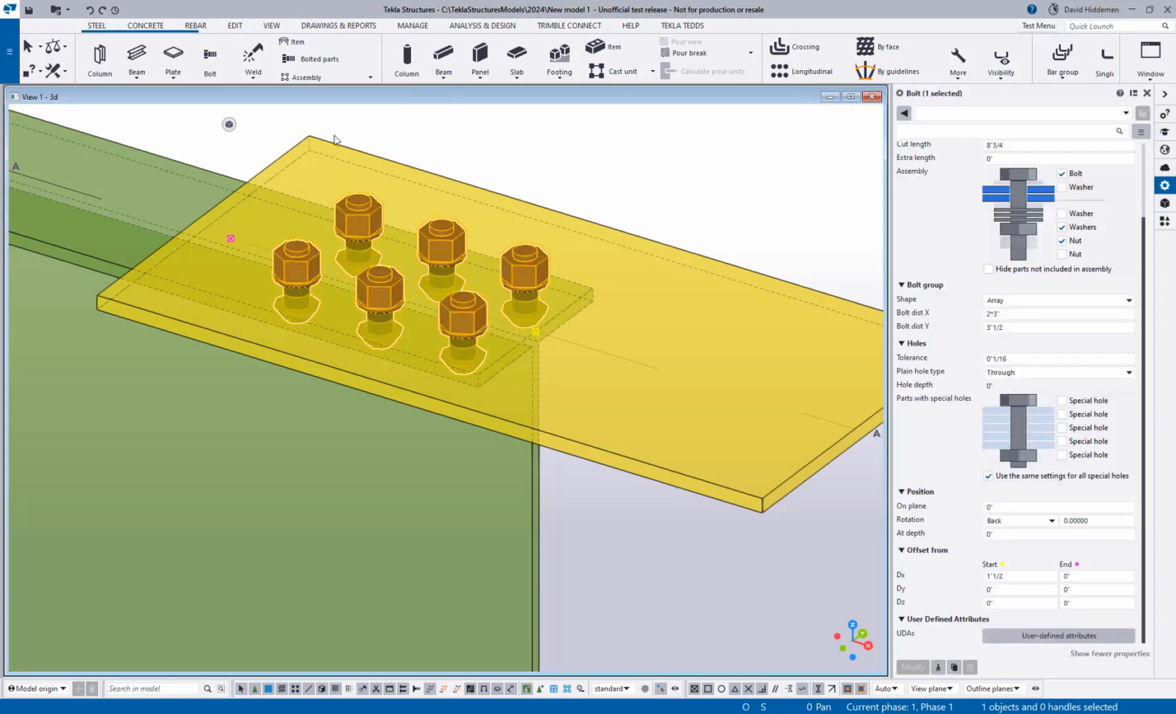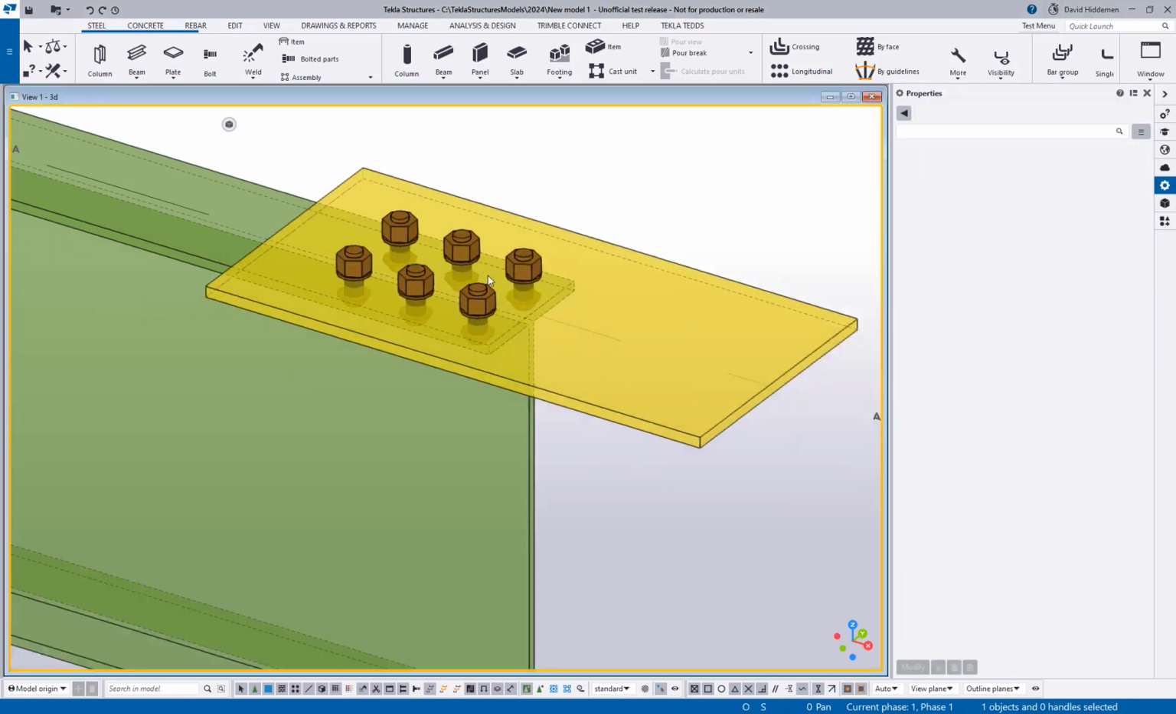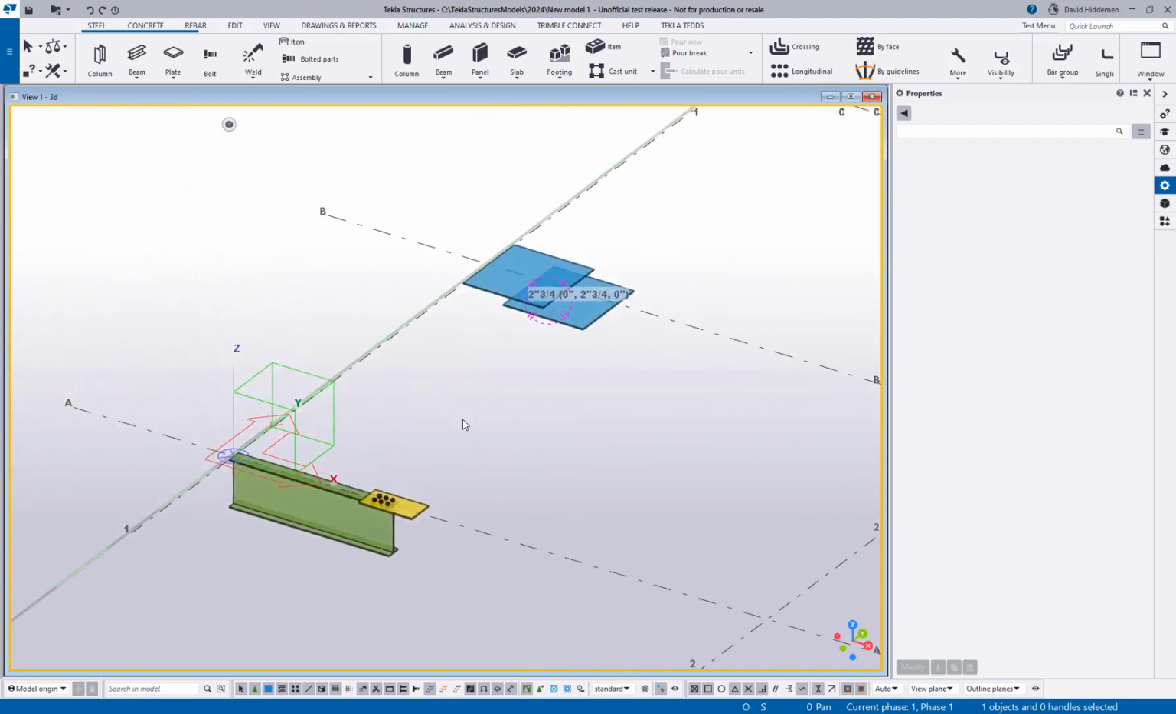Now you can always switch it after the fact. If I come in here under the contextual toolbar, we can flip the bolt direction even after they're created, which is pretty nice. But just understand that as you're creating the bolts, you can choose those options.